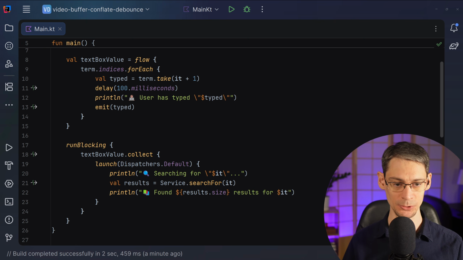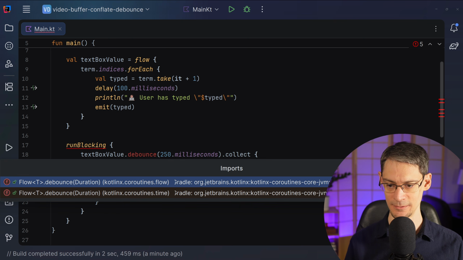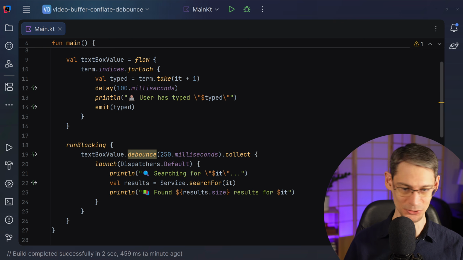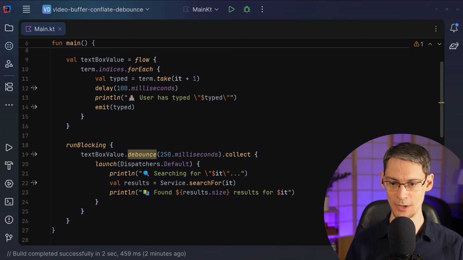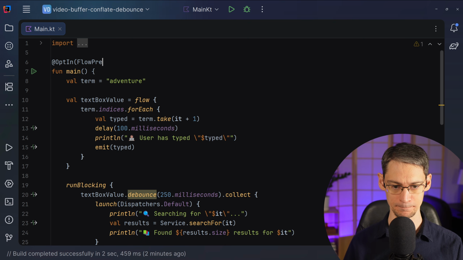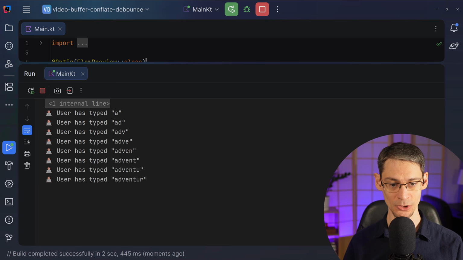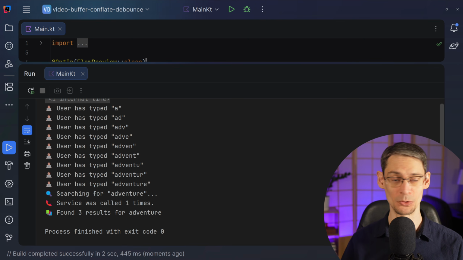To add a debounce, we just include a call to the debounce operator like this. So with this flow, the emitter can send values as they occur, but the collector won't get them until the emitter has been quiet for at least 250 milliseconds. And once that happens, the collector will just get the latest value. And by the way, this operator is still considered to be in a preview state, so I'm just going to opt into it up here like this. When we run this again with the debounce, we'll see that even though the user typed 9 characters, we only ever called the API once after the user was done typing.